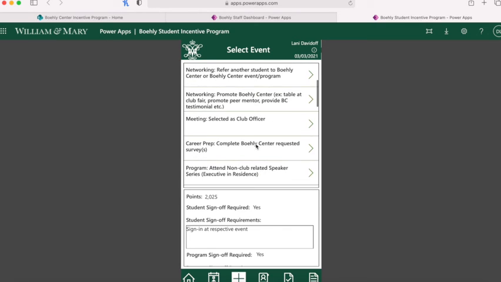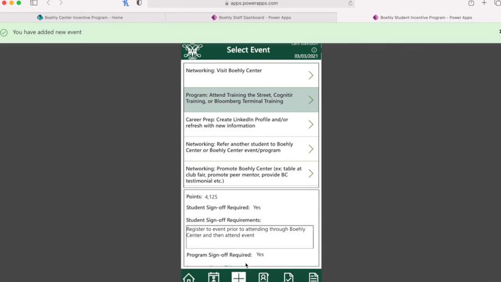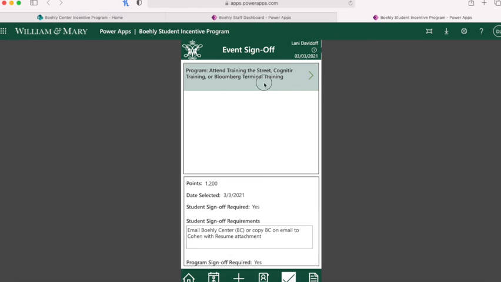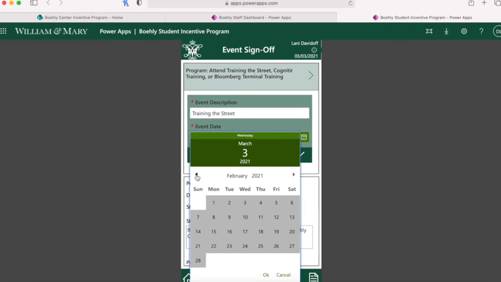Another type of event you can select is one that says Program with multiple programs listed, such as this one. If I add it to my event journal and go to sign it off, after I have completed all student sign-off requirements, I can check it off and type in the exact one that I went to, detailing Training the Street, as well as the starting date of the 2-day program.